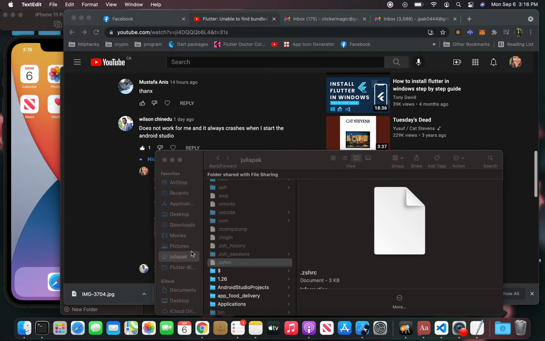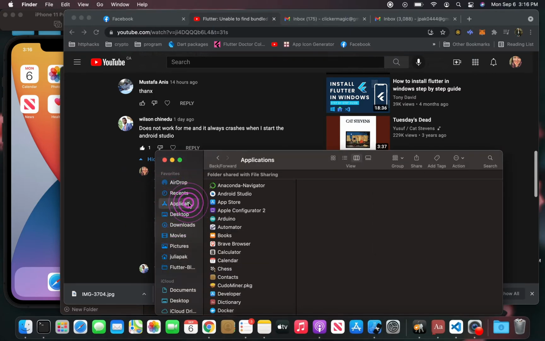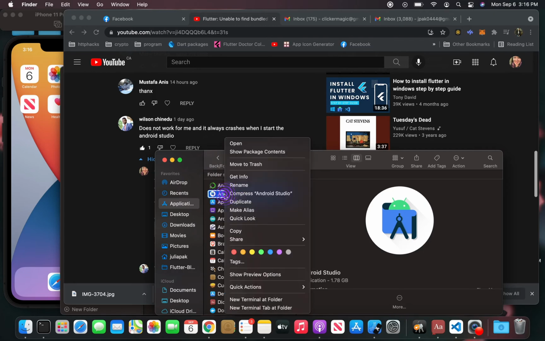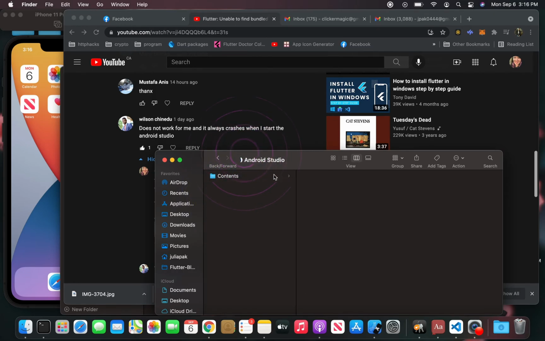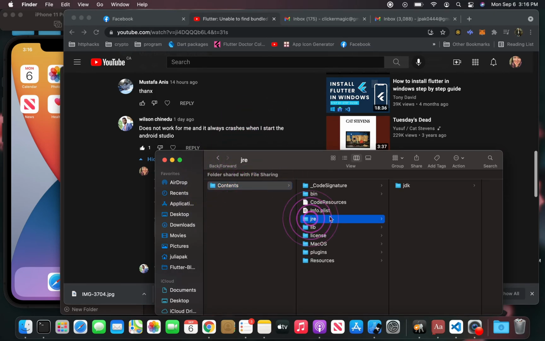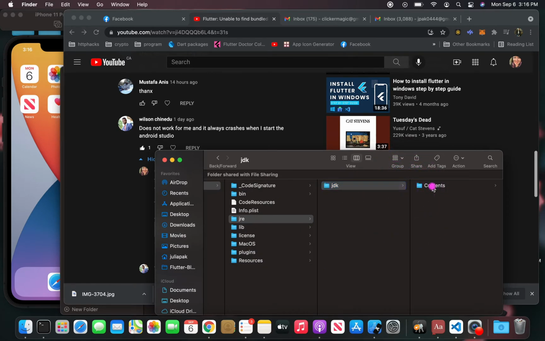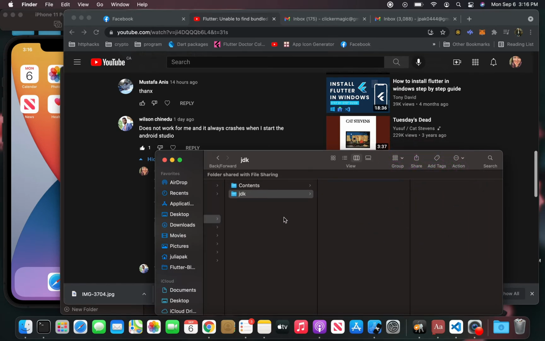And then you're going to go to Android Studio in your Applications, right click, show package contents, JRE, JDK. You're just going to move this back into here. And then you're going to get rid of the JDK folder. Move to trash.